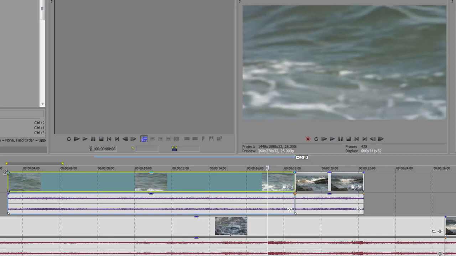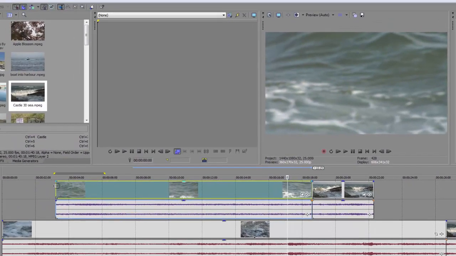And let's have a look at these handles here. These handles are about fading. So let's look at this first one.